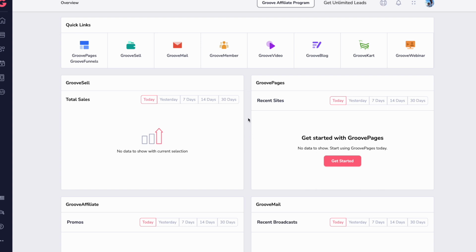This is basically an overview of Groove as a powerful design and optimization tool. It's an all-in-one platform with a drag and drop interface, customizable options and integrated tools, and it's very user-friendly. So here we are in the Groove dashboard. Right here, you'll get quick links. This basically takes you to the most important apps in Groove.